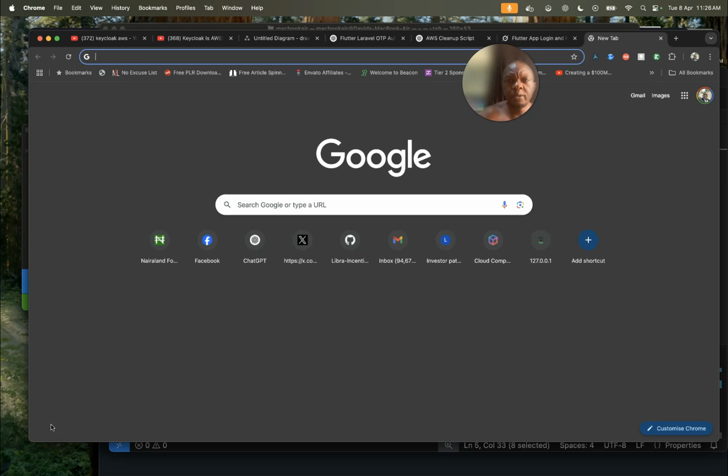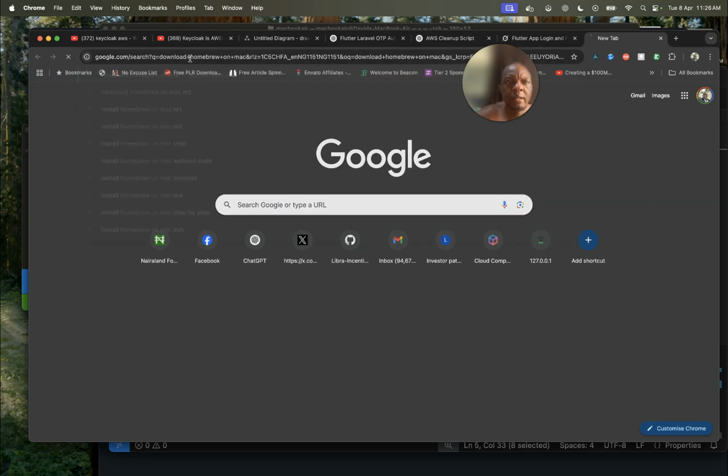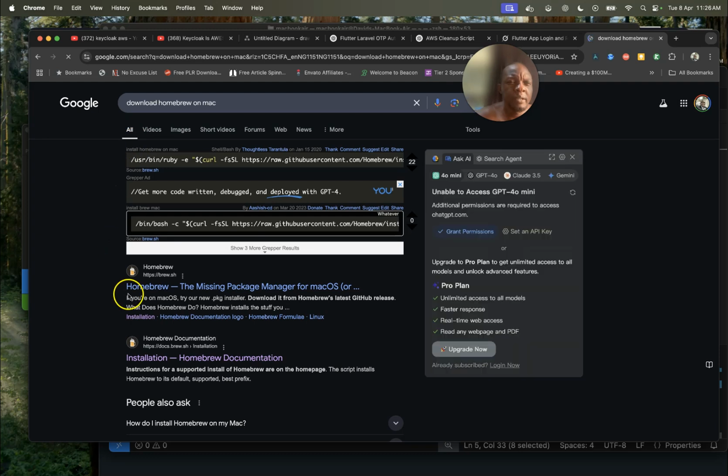I'm using a MacBook, which means I'm gonna install Homebrew. Homebrew is basically what helps you run your command line or command prompt and install every other thing. If you're using Windows, you don't need to do this step. So download or install Homebrew on Mac. If you already have Homebrew, it's okay.